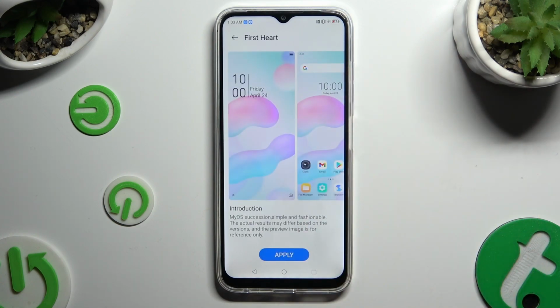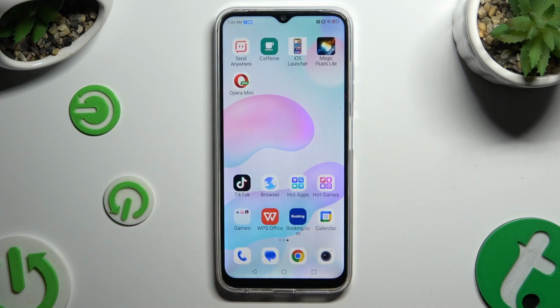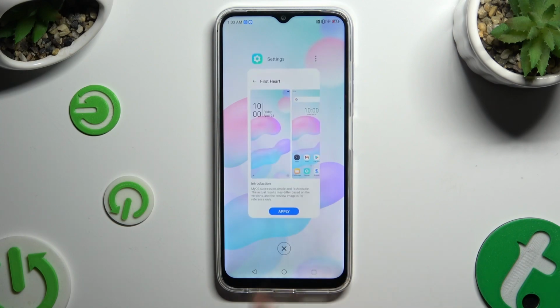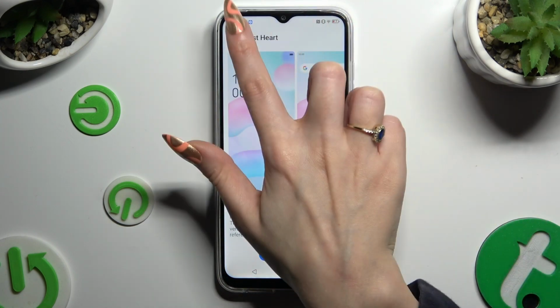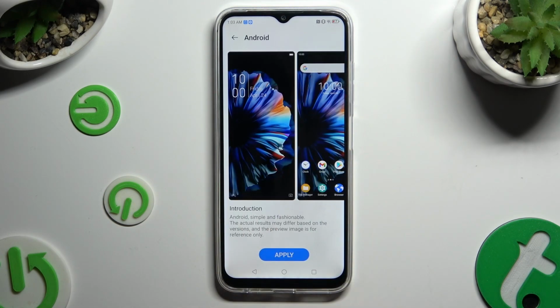Lastly, hit apply, tap on home button and wait. As you can see, after a couple of seconds, theme of my device has changed. To go back to your default one, access exactly the same settings, tap on Android and hit apply.